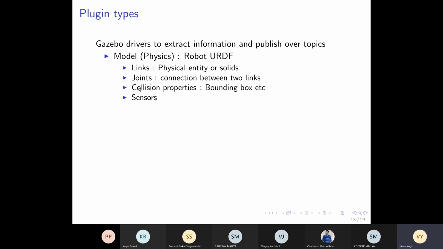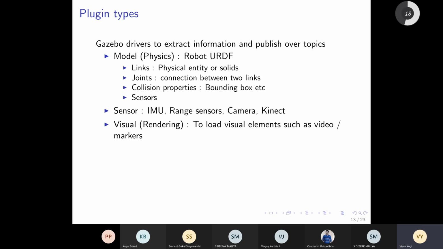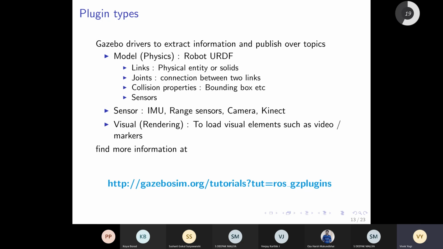And then we have something called a sensor, which I already talked about. There are various types of sensors which are supported by Gazebo, and we can simulate them directly. There is a very easy to follow tutorial available here, where you will find all the information about these plugins supported by Gazebo and how to use them.